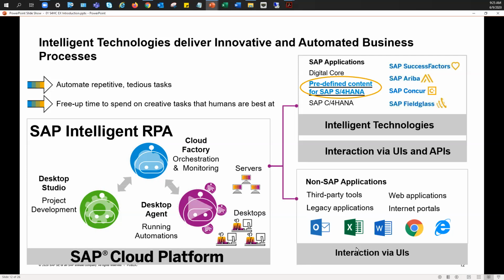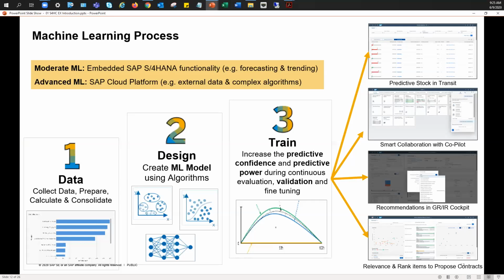With machine learning, there is moderate machine learning, which is covered already in the embedded functionality. So things like forecasting and trending, because that has to use machine learning to analyze a large amount of data in order to determine, based on past history or past behavior, this is most likely going to be the future behavior. So data is collected, then the machine learning models can be designed using algorithms, and then you can train the models to become even better over time.